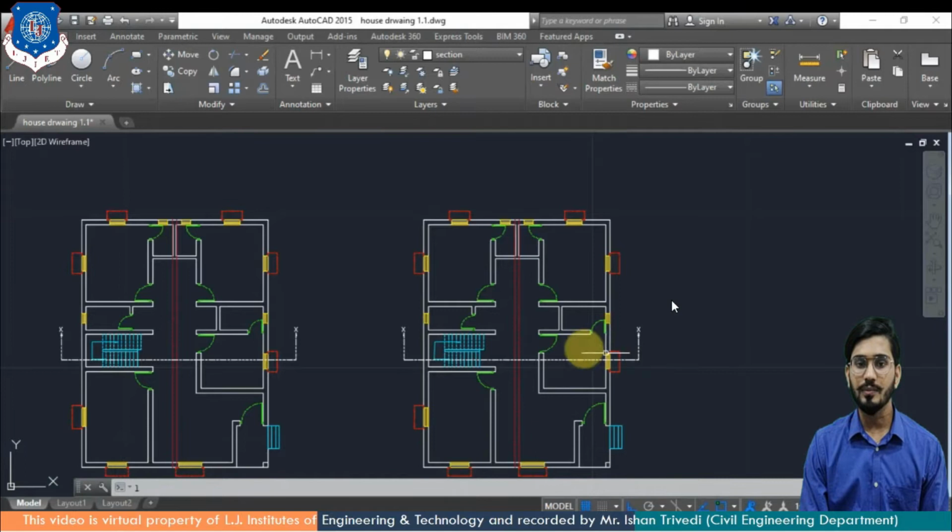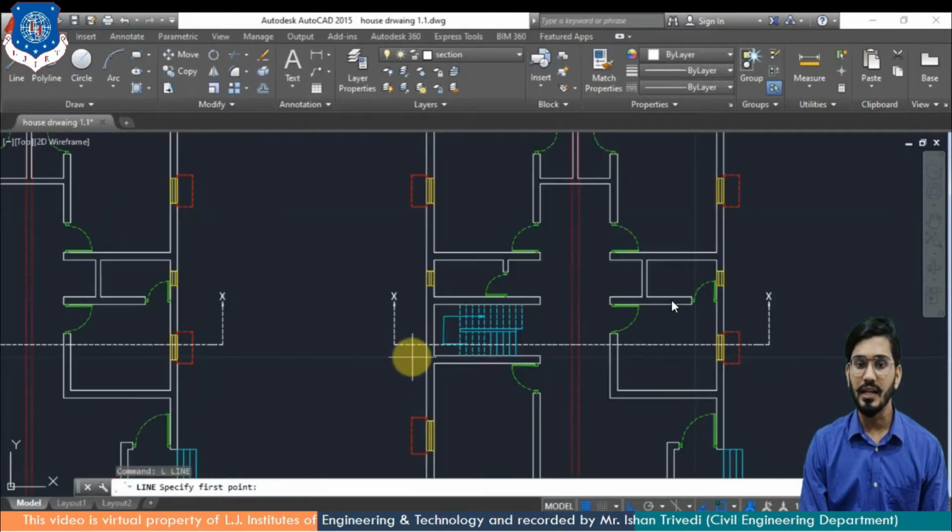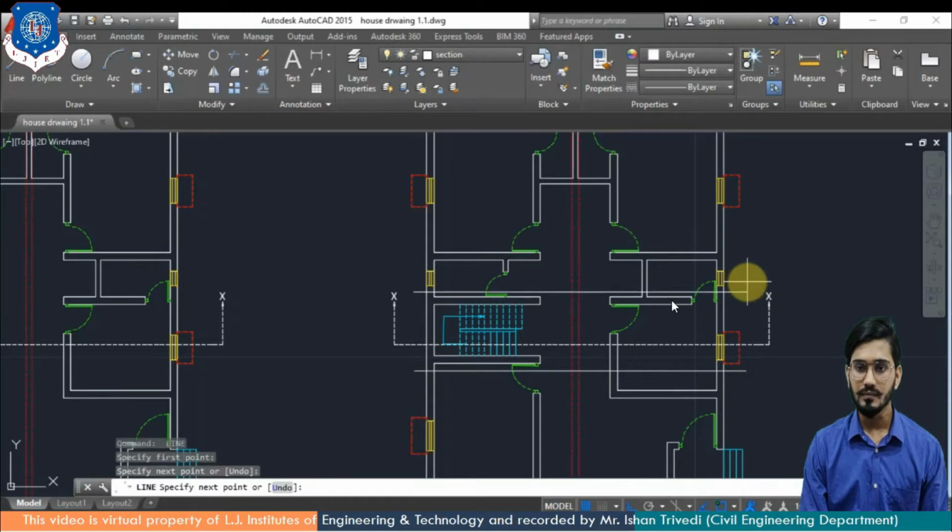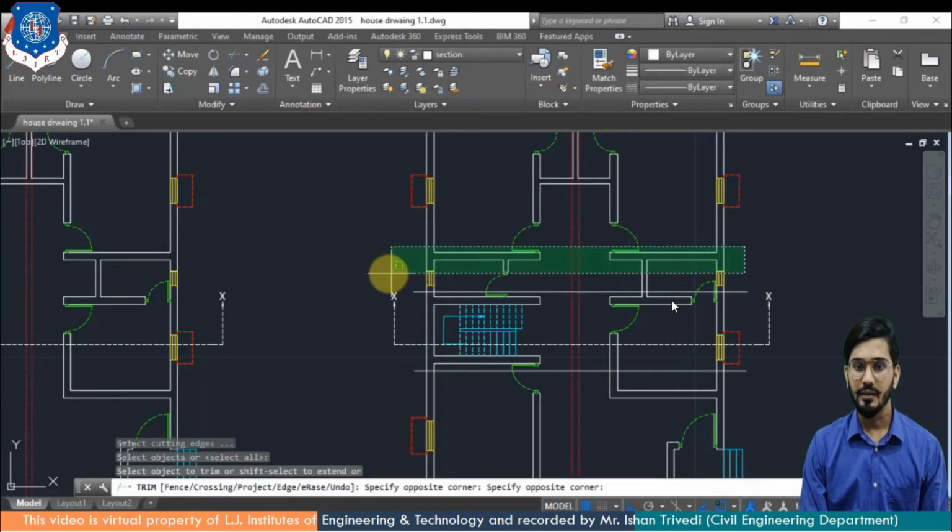Now I will cover only the sectional part and the rest of the lines I will eliminate by using the trim command. So first I will draw a line on both sides, which is of my interest only, and the rest of the part I will eliminate.